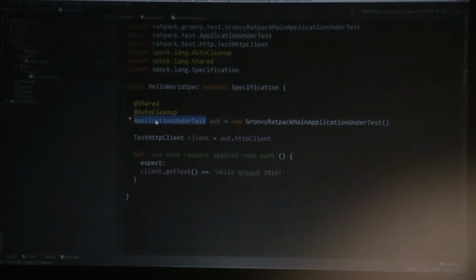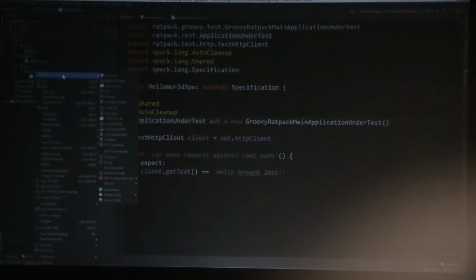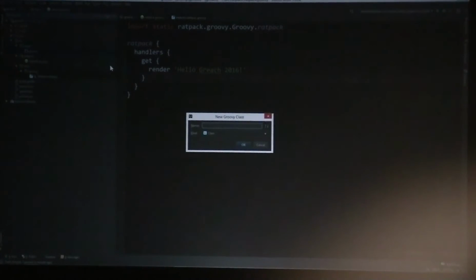So I want to go back a moment and focus on unit testing right now. If we go back to our Ratpack application, we've got this handler here. But let's say we start building out our application and we start having additional handlers that we're putting as a part of our chain.